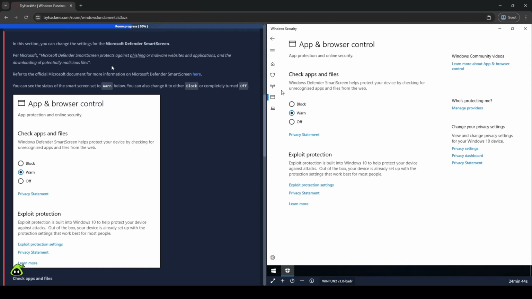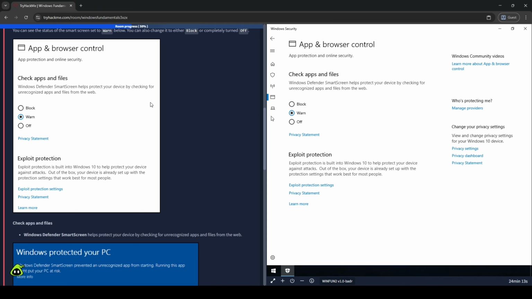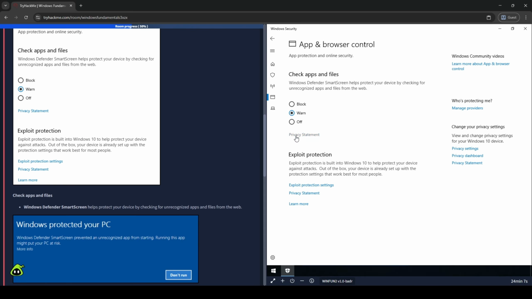So in normal person terms, it's one of those layers in Windows that tries to stop you before you click on or run something dumb off the internet. Not a bad thing to have. You'll usually see the status set to warn, and they mention you can change that to block or just turn it completely off. Warn is kind of what it sounds like. It throws the warning and lets you know, hey, this thing might not be safe. Block is obviously more aggressive, and off is, well, yeah, off. Usually not what you want unless you have a really specific reason. Then under that, you've got Check Apps and Files.